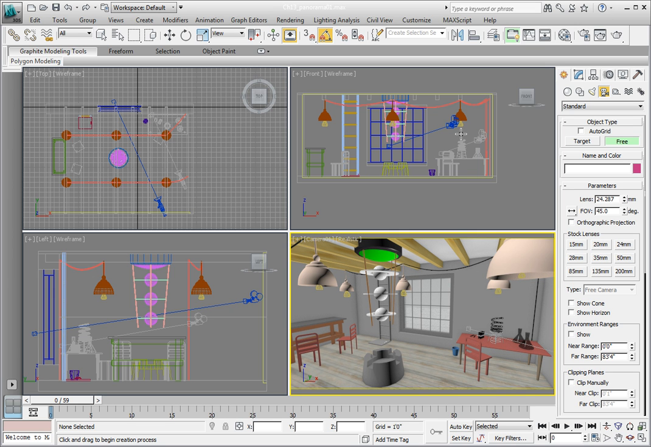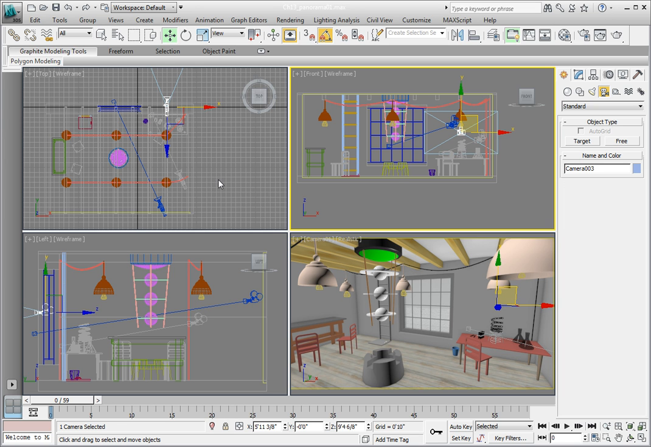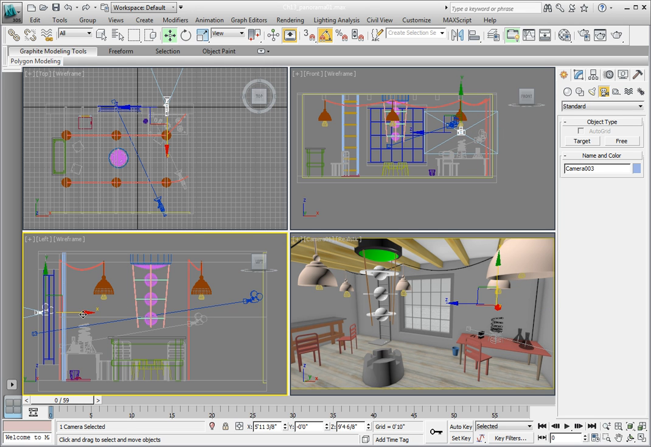Then we need to move it to the middle of the room in the top view or the left view. Go ahead and click on the Select and Move option from the main toolbar, and in the left view, click on the X-axis and drag the camera over to the right to place it more in the middle of the room.